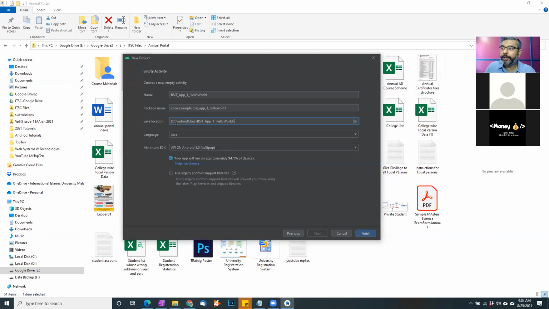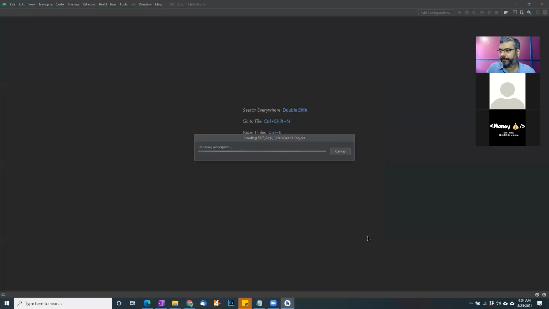Do ensure that you don't give spaces in your folder name, even in your app name. It's not recommended to have spaces, because that same name will be used as API package names and path names. If it includes spaces, it creates problems, like it just did. Okay, so let's go finish.